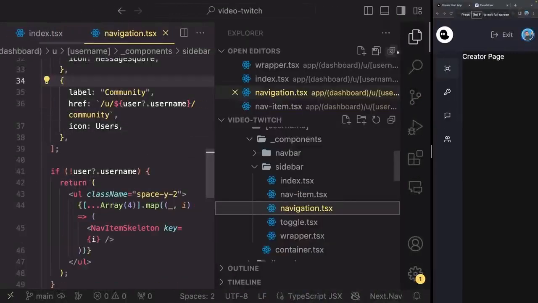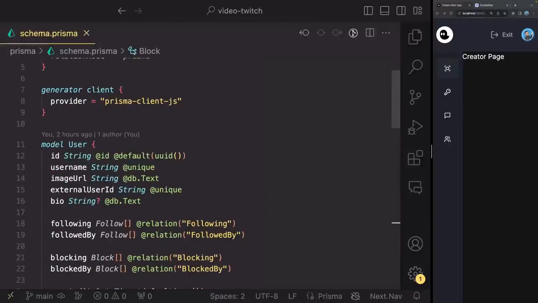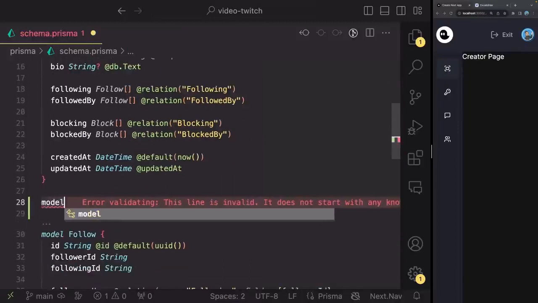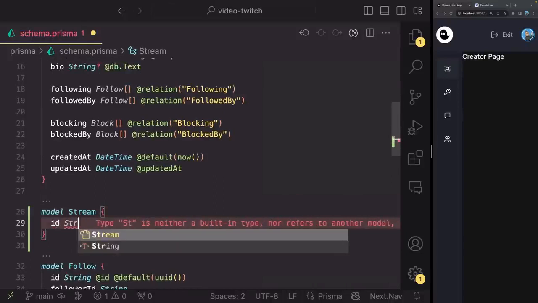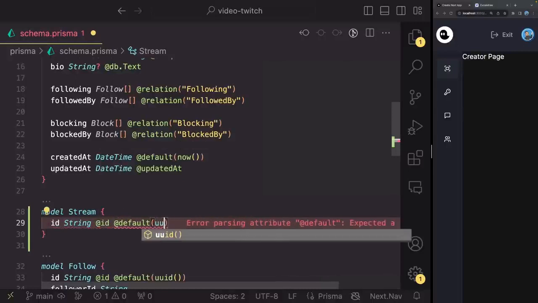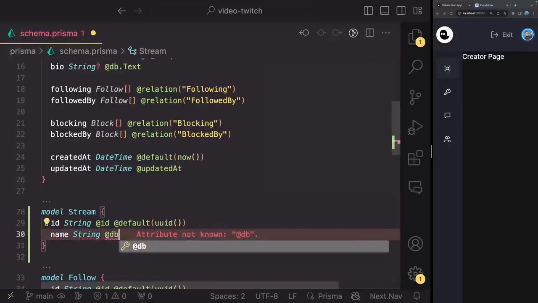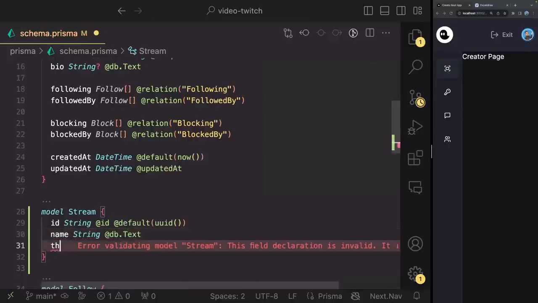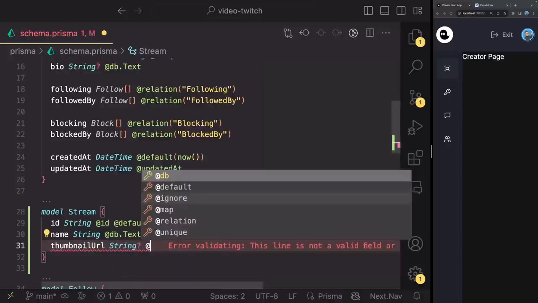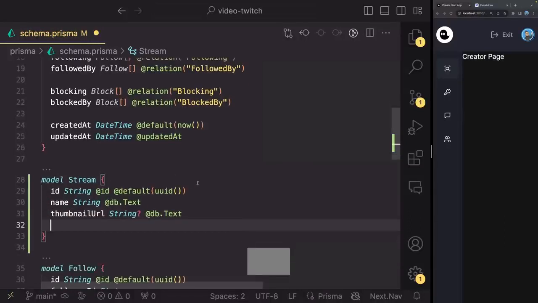So let's go ahead inside of our Prisma schema right here, and let's go just below the user here and create a model called stream. So model stream. Let's give it an ID of string, which is going to be our primary ID, and a default value of UUID. Let's give this stream a name, which is also going to be db.text. Let's give it a thumbnail URL, which is going to be an optional string, and also db.text, so you can have more characters than a regular string.